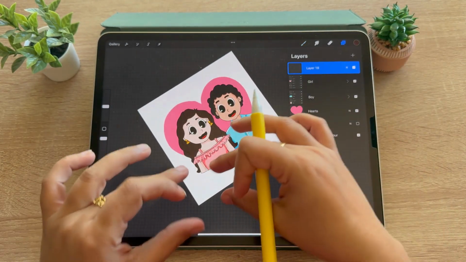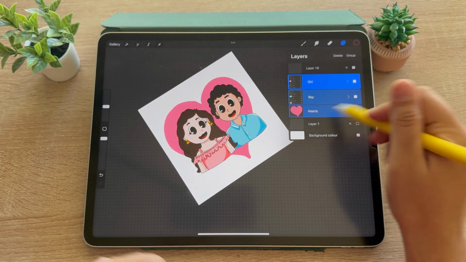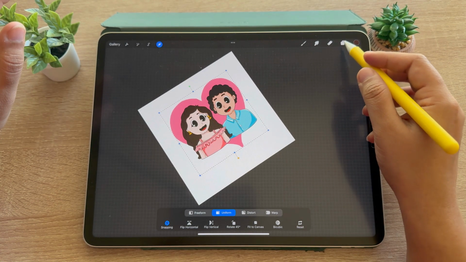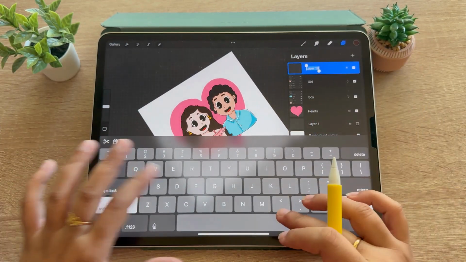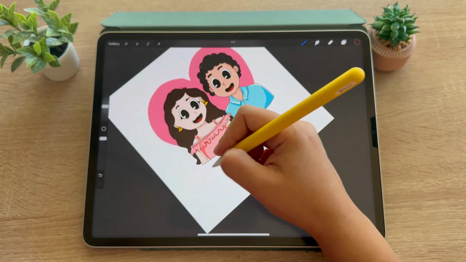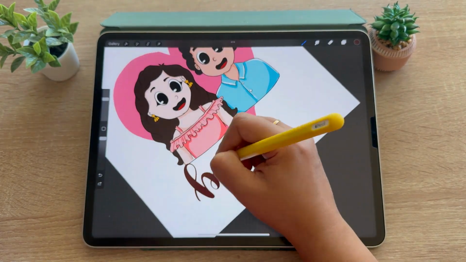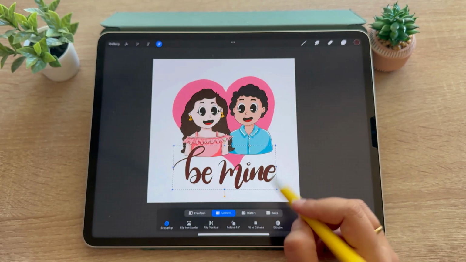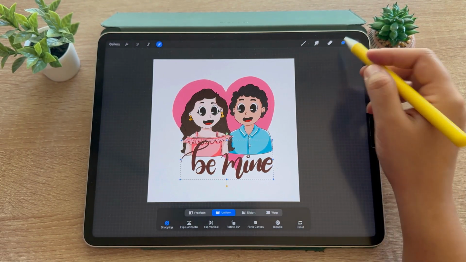Now I want a little bit of space there, so I'll select all these layers, girl, boy and the heart, reduce the size just a bit and center align it. Okay, now I'm on layer 18 and I'll rename it as text, and I'll hand illustrate. And now I can select it and play with the size and place it wherever I want.